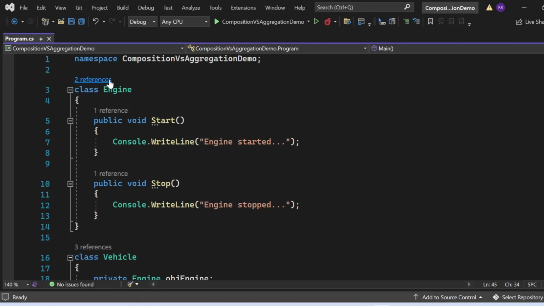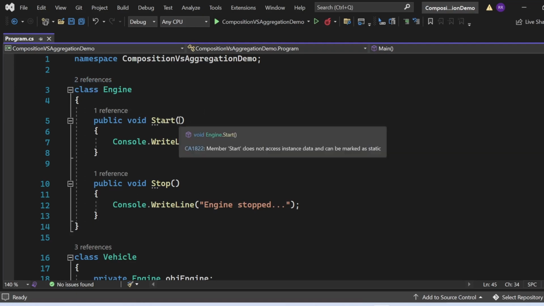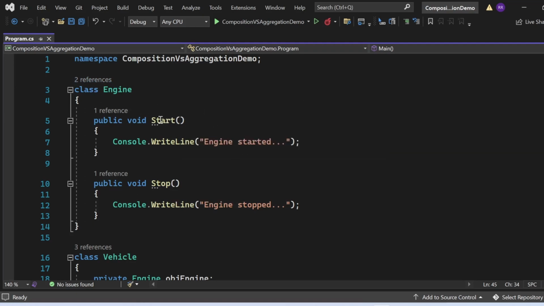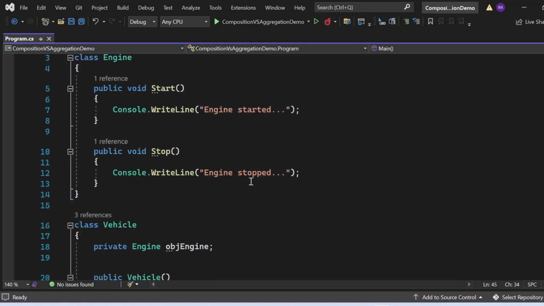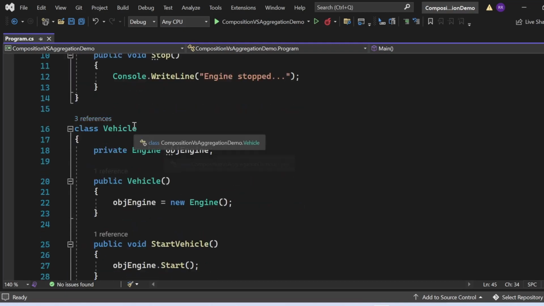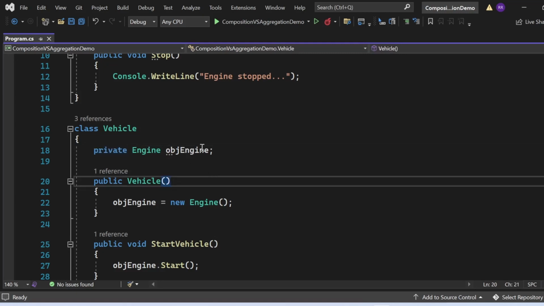There is a class named engine that has two methods, a start method and a stop method. What a start method is doing, it is just printing engine started into the console window. Similarly, a stop method is just printing engine stopped into the console window. Now there is another class named vehicle. This vehicle class owns the instance of this engine class. That's what we have marked with the private, right? So this engine class belongs to this vehicle class.